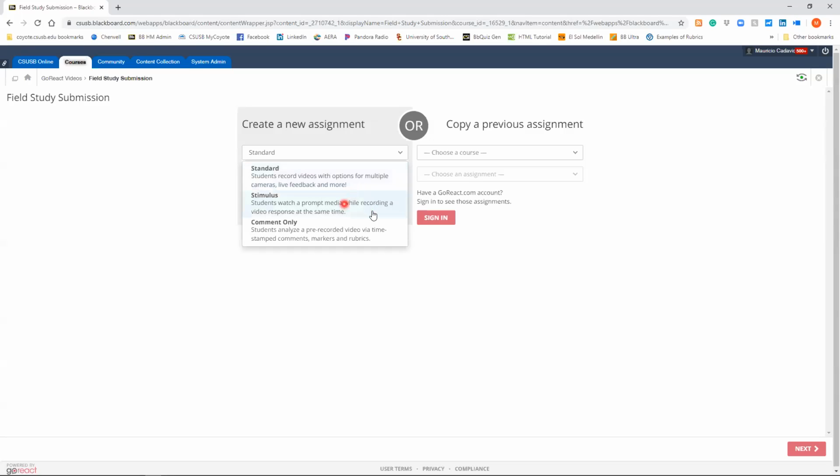The stimulus option is for when you are, for example, using a video, and let's say this is a sign language course, or a Spanish course that needs to be translated. You upload a video and say, watch this video, and then record yourself translating, being the interpreter for this video. What GoReact does in this case is record the video that you provide for being translated or interpreted, and it records the student who is doing the interpretation. That's what stimulus is.